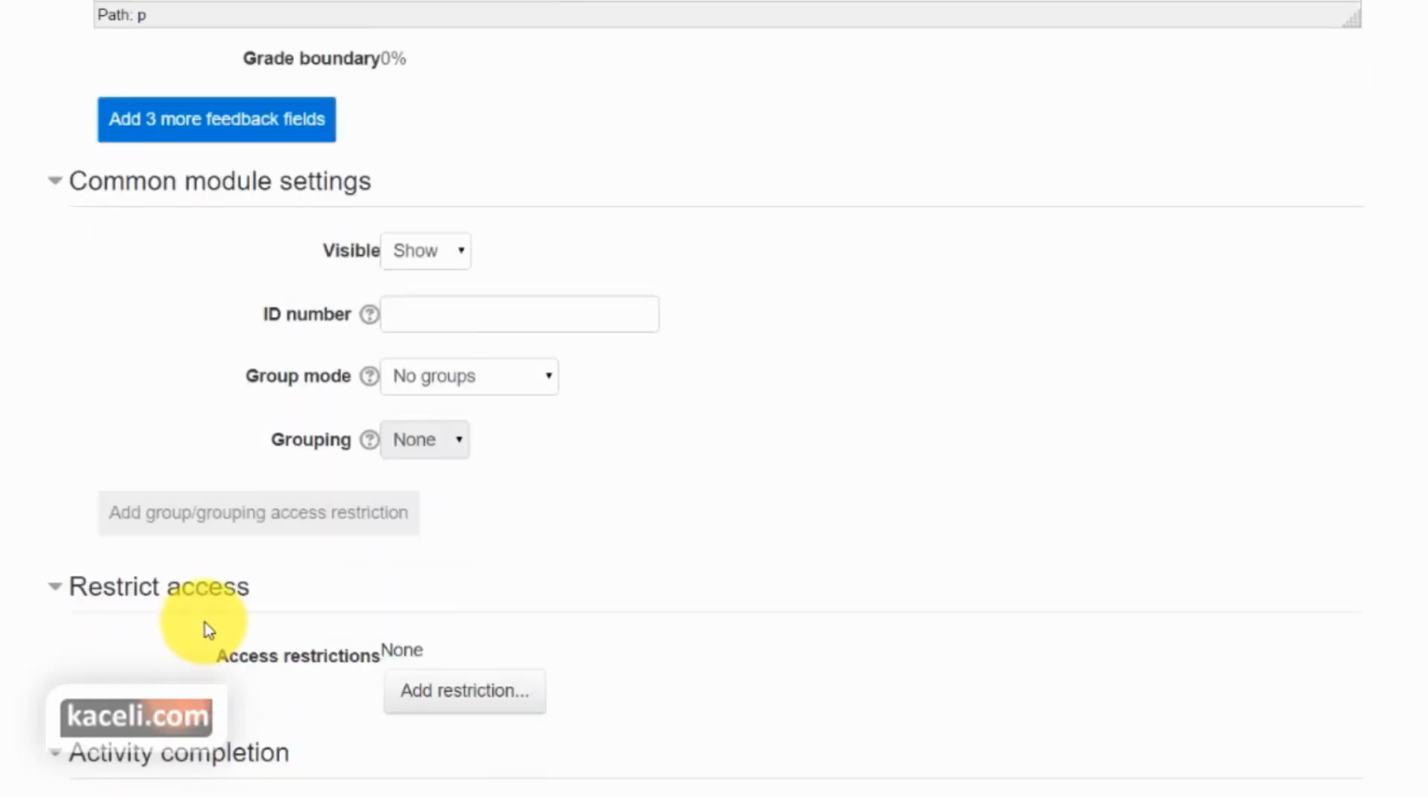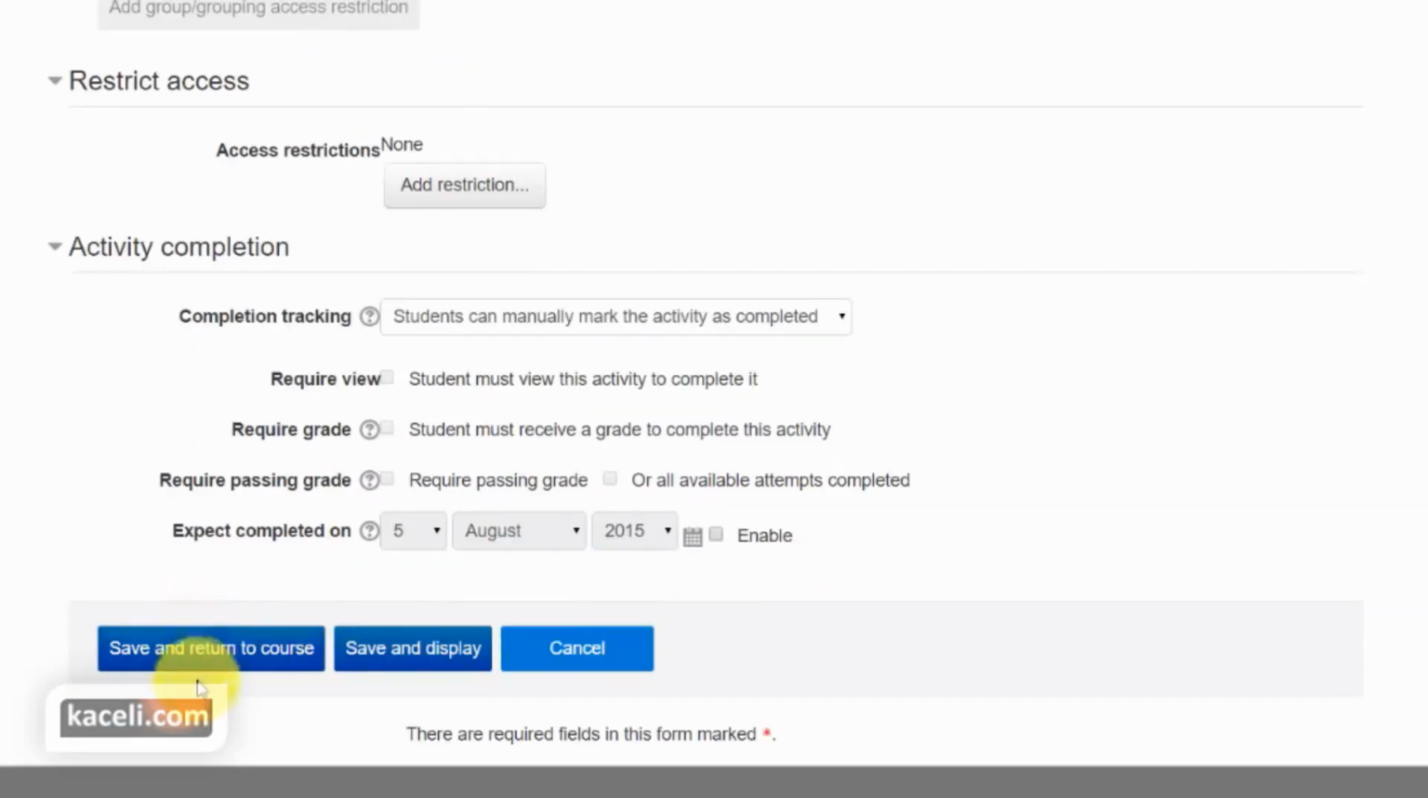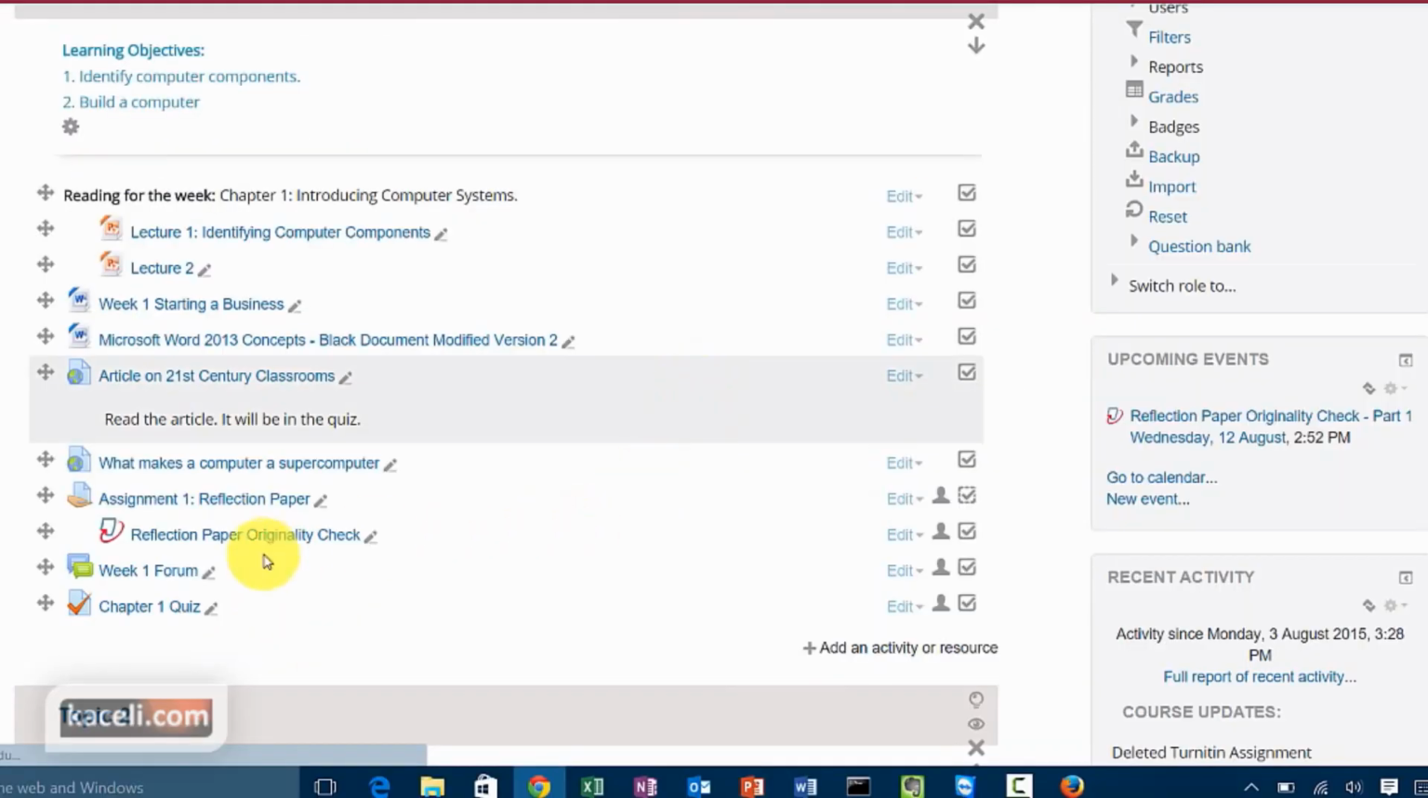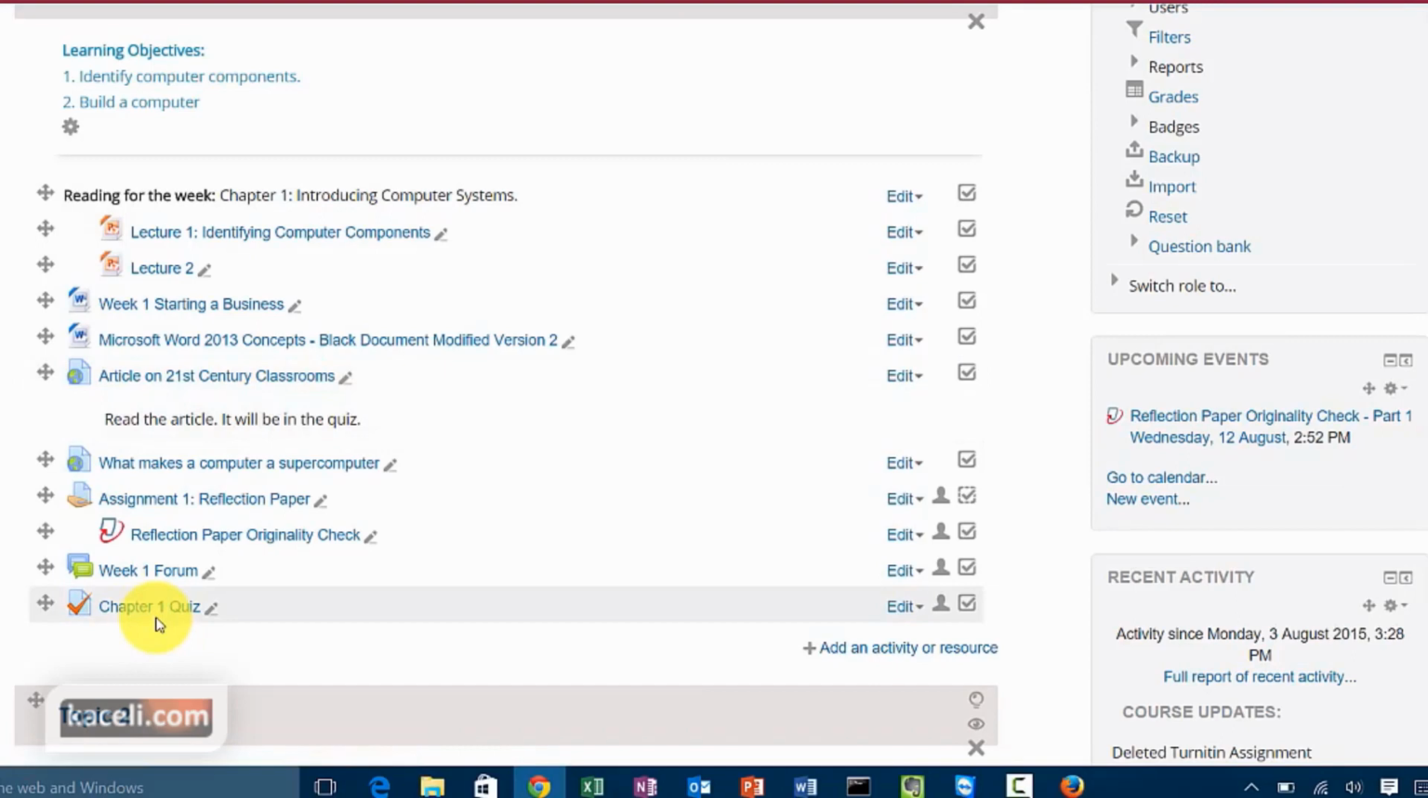So then you scroll all the way to the bottom here and then click on Save and Display. Or we could do Save and Return to the course, since we have been doing that for other activities. So at this point, we just have told the system that there's going to be a quiz, and there are some parameters to the quiz, but we have not really added any questions to the quiz.